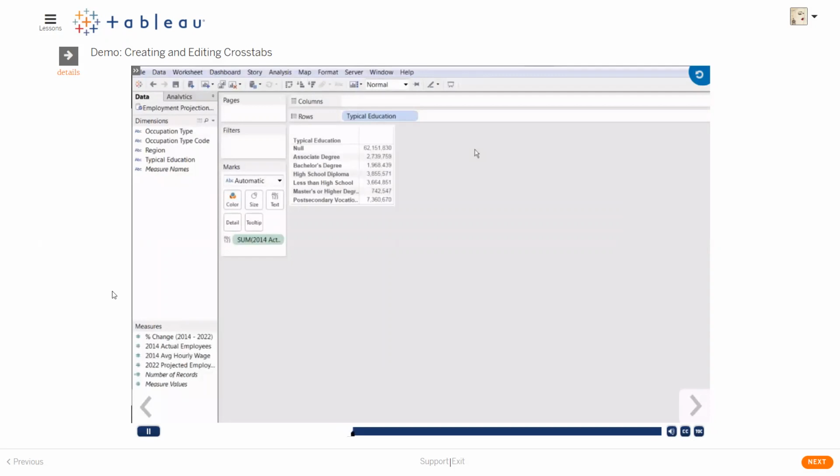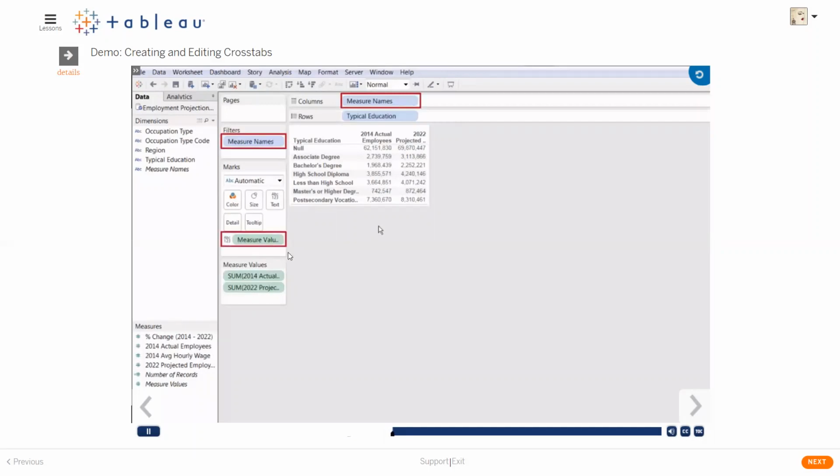This is a nice start, but what if I want to compare the 2022 projections to the actual numbers from 2014? I can add another measure to this crosstab. I'll drag 2022 projected employment to the view. It's added beside the 2014 numbers. Notice that this automatically brings in measure names, measure values, and the measure value shelf.